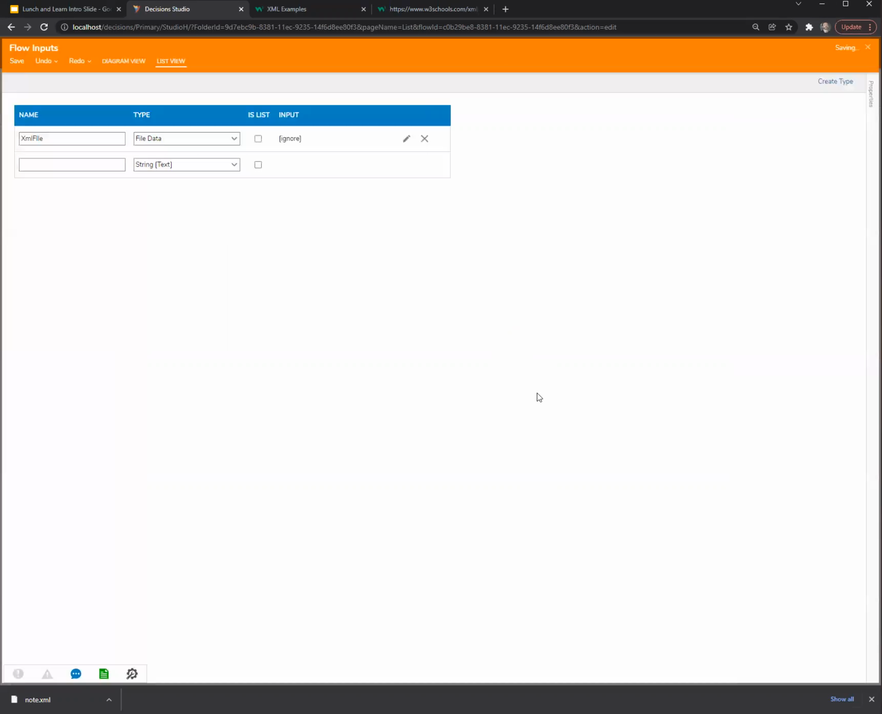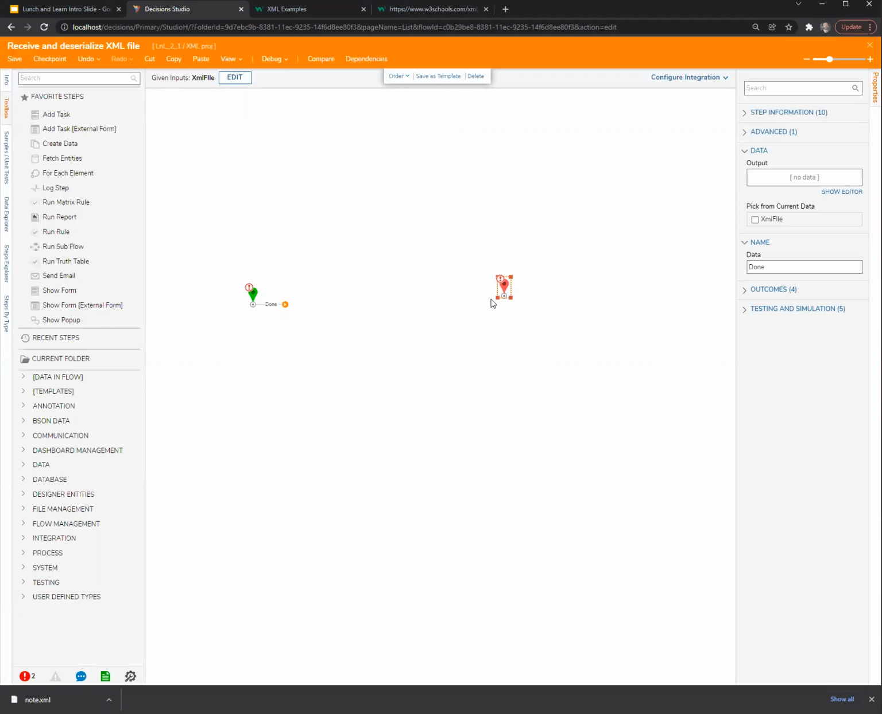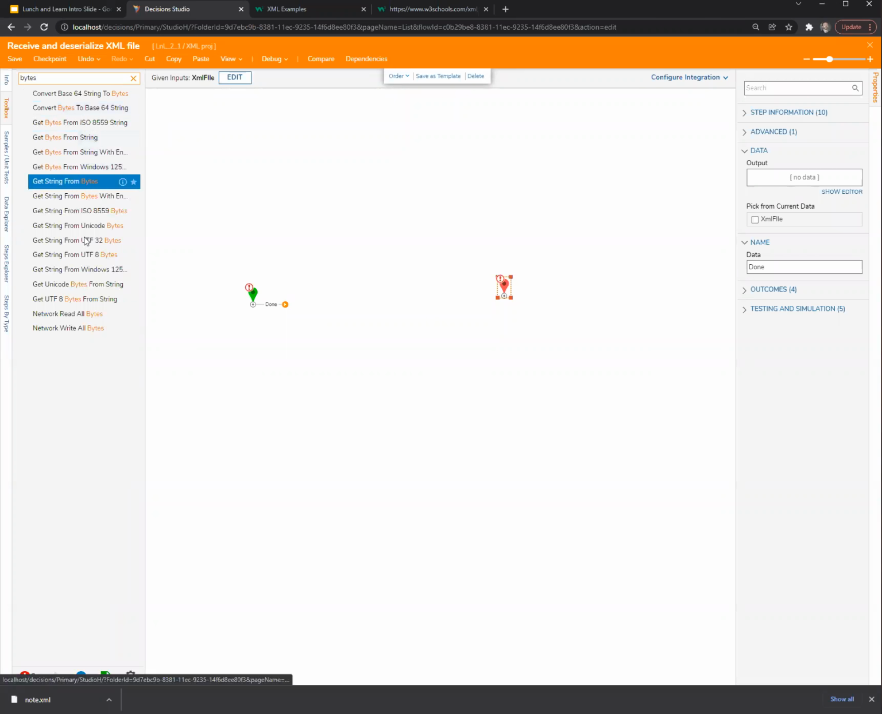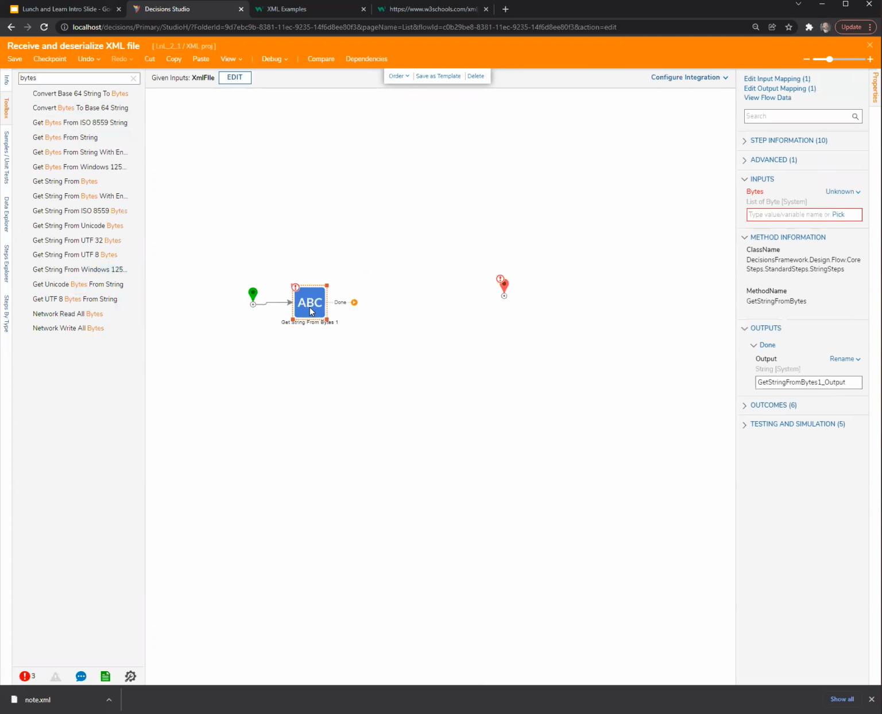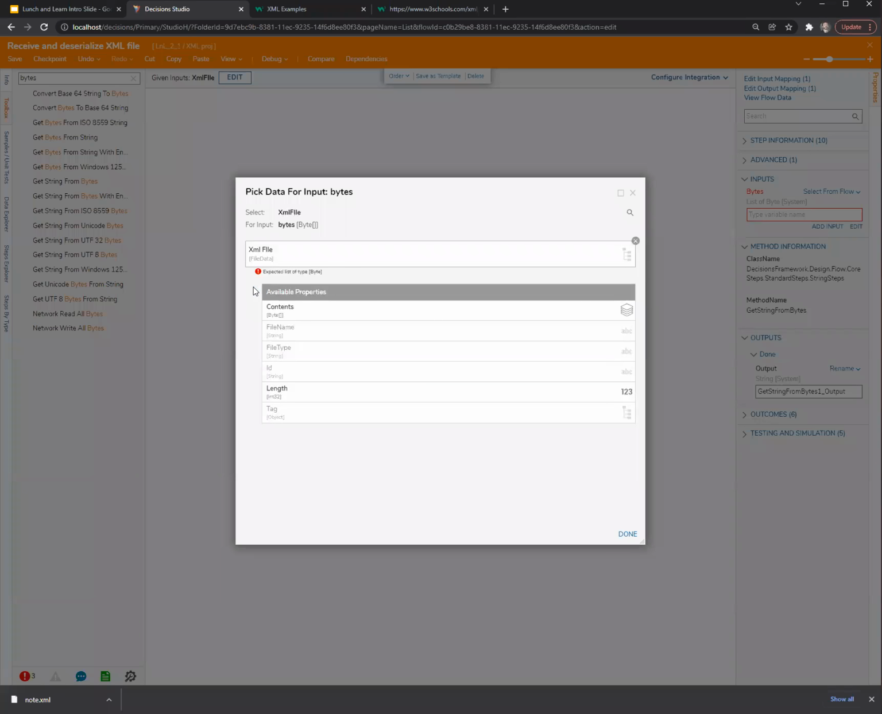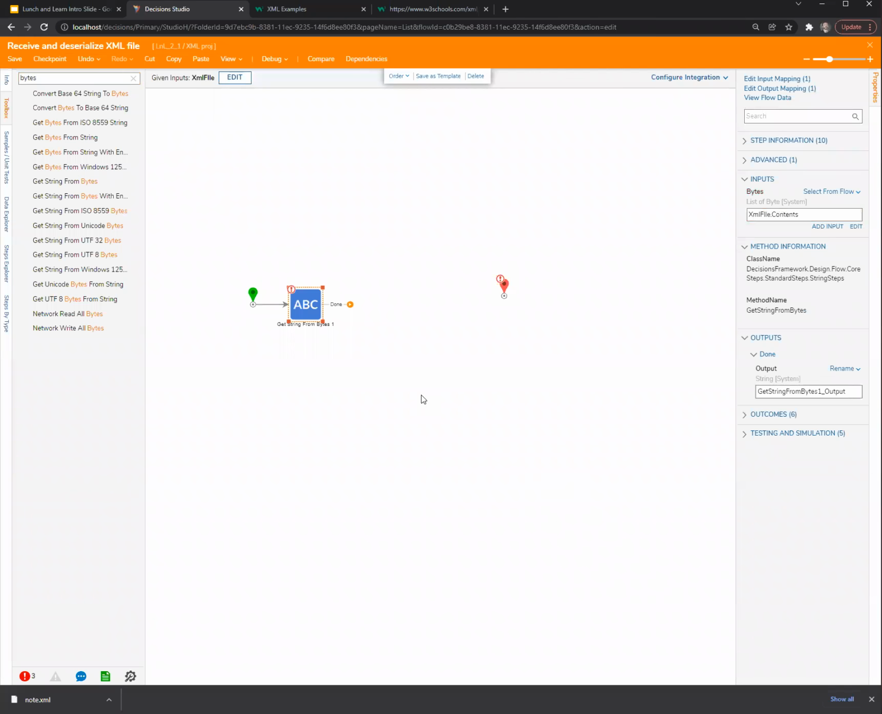And now that I have this flow, what I'm going to do is search for bytes, and I'm going to find get string from bytes. Now this step will let me transform the contents of my file into a single string. So I have bytes here as an input to this string. I'll go to select value from flow. I will then expand XML file to get to the byte array and select contents and select done.